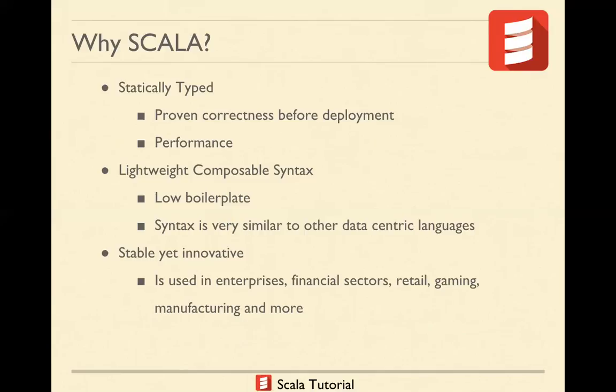Next question from Ravi: the way I look at Scala is, since it is simply a language, scalability may not be that relevant to Scala. You are correct, Ravi. You're totally right.